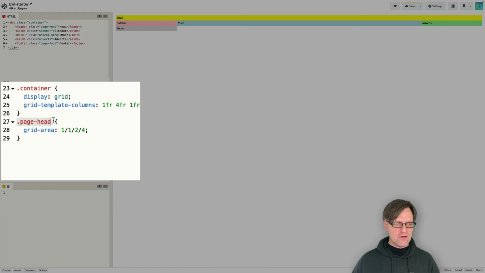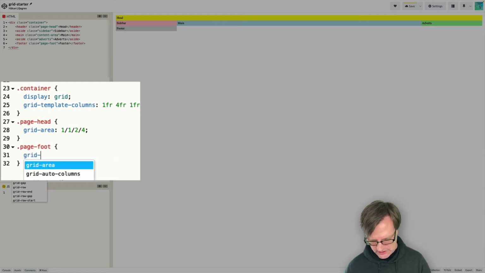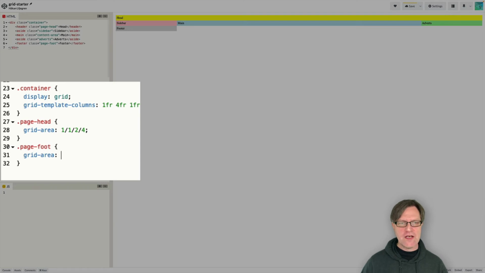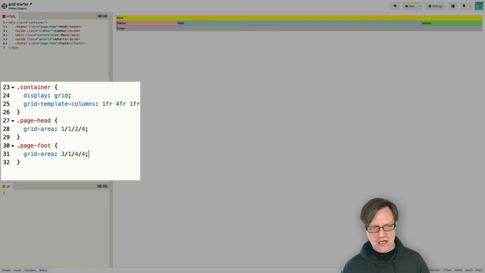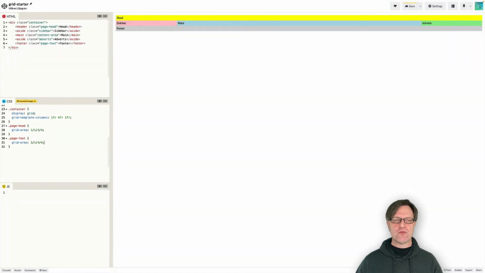And of course, if we are to create this one for the page foot, well, then we need to consider the grid area, and then we should say that it should start at row 3, and it should start at column 1, it should end at row 4, and it should end at column 4, like this. And now that spans the full width. And then of course we could again use span if we want to, but this is another way to achieve exactly the same as we did before.